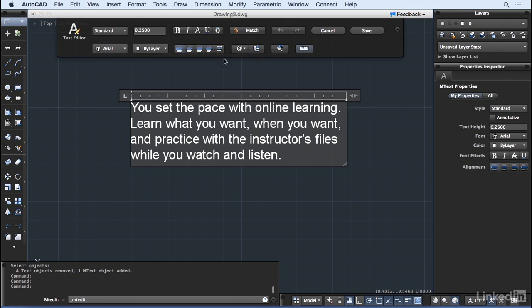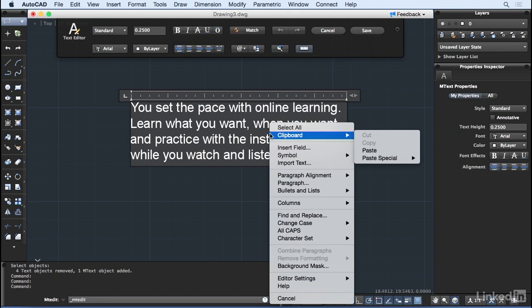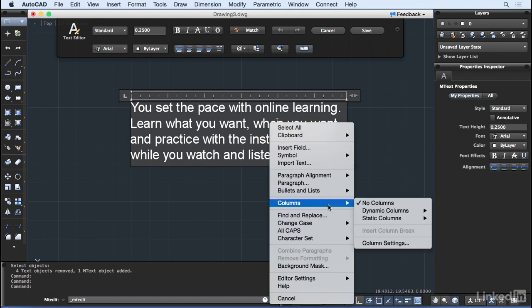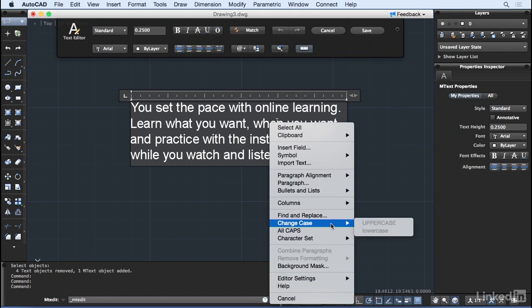I can also right-click in the mtext editing area and get even more options, including columns, changing the case of all the text, or adding a background mask.